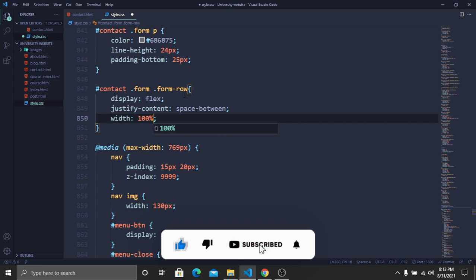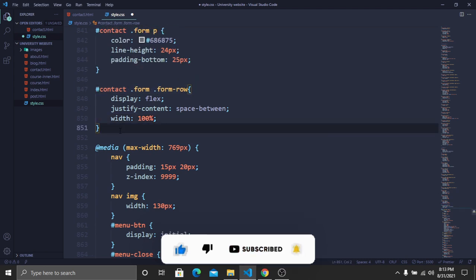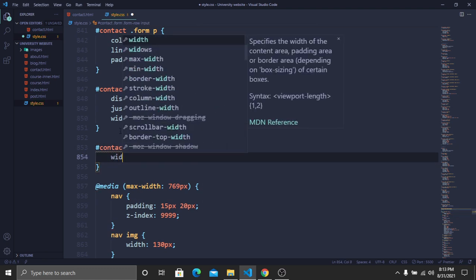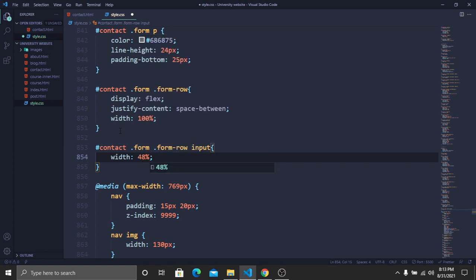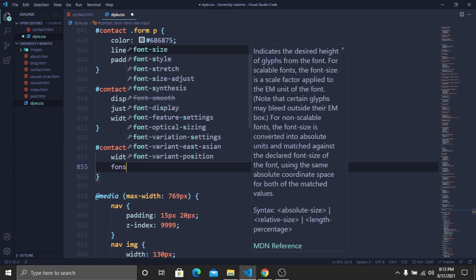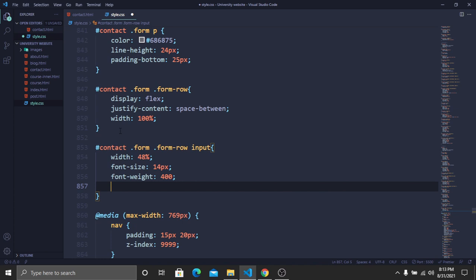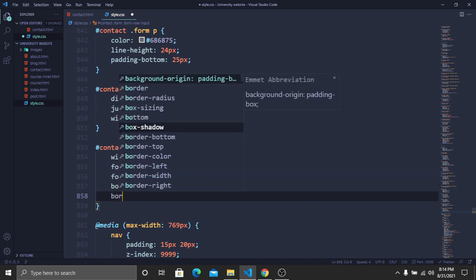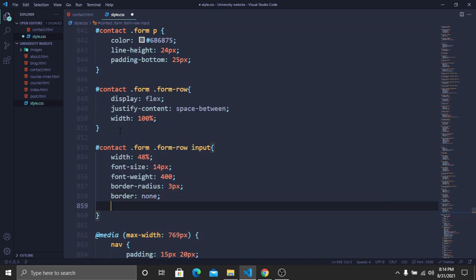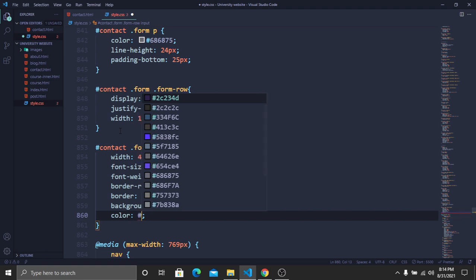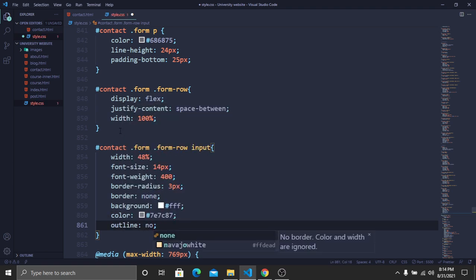That's it. And now we have to style the input section inside this form row. So that's why target our input. So for this input we will give a width of 48%. Then we have to give a font size 14 pixel. Then font weight will be 400. Then we have to give a border radius, and it will be 3 pixel. And I don't want any border, and the border will be none. Then I will give a background, and the background will be white. Then we have to give a color for our text, and the color will be this one. Then I don't want any outline, and it will be none.